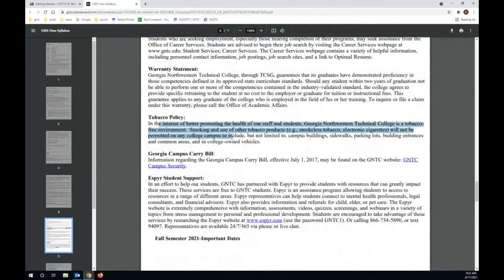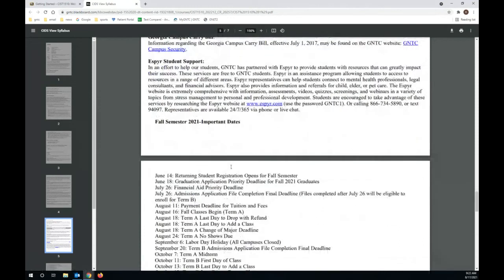As for tobacco policy, we are a tobacco-free campus. We do have the campus carry bill, which you can read by clicking here. We are also partnered with Inspire. They have different resources: child, elder, and pet care, legal, health, and mental health care. That information is here.